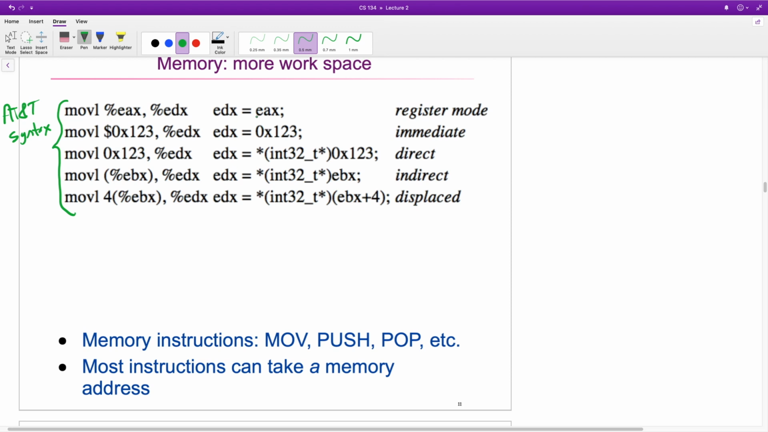So I can move one register to another, which basically just says one register equals another register. I can move a constant into a register. So here I'm moving how many bytes?